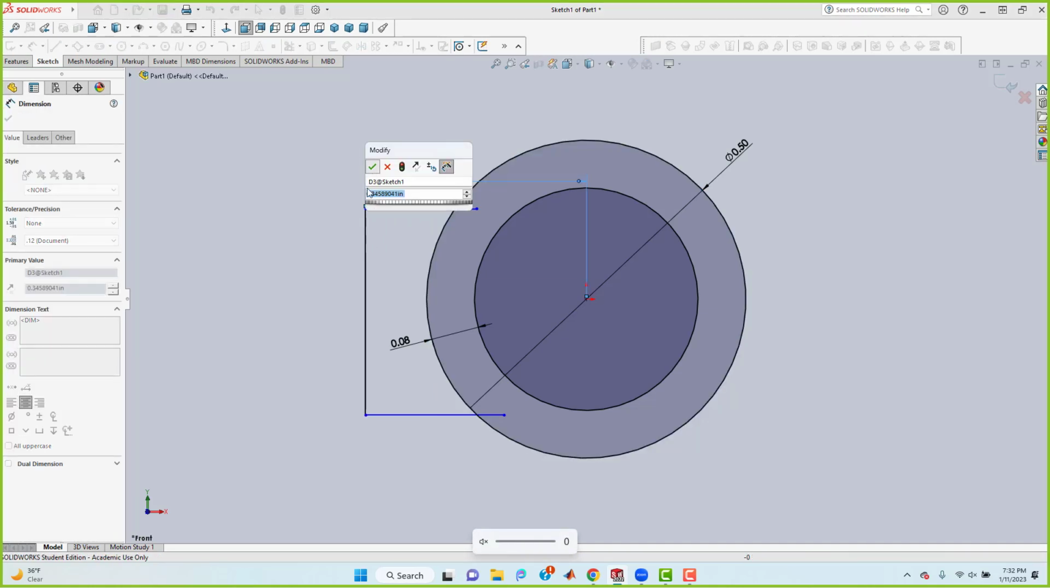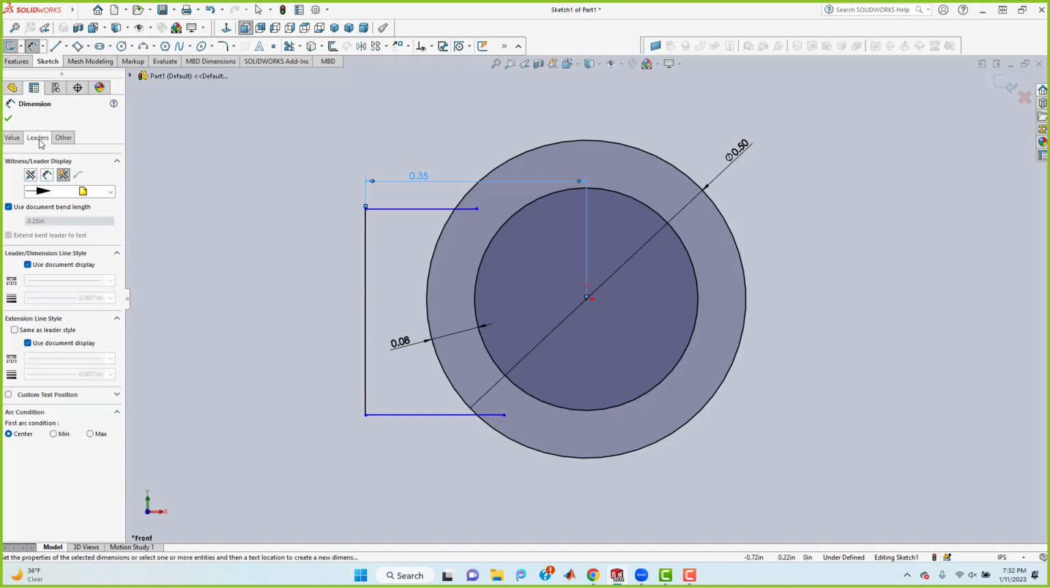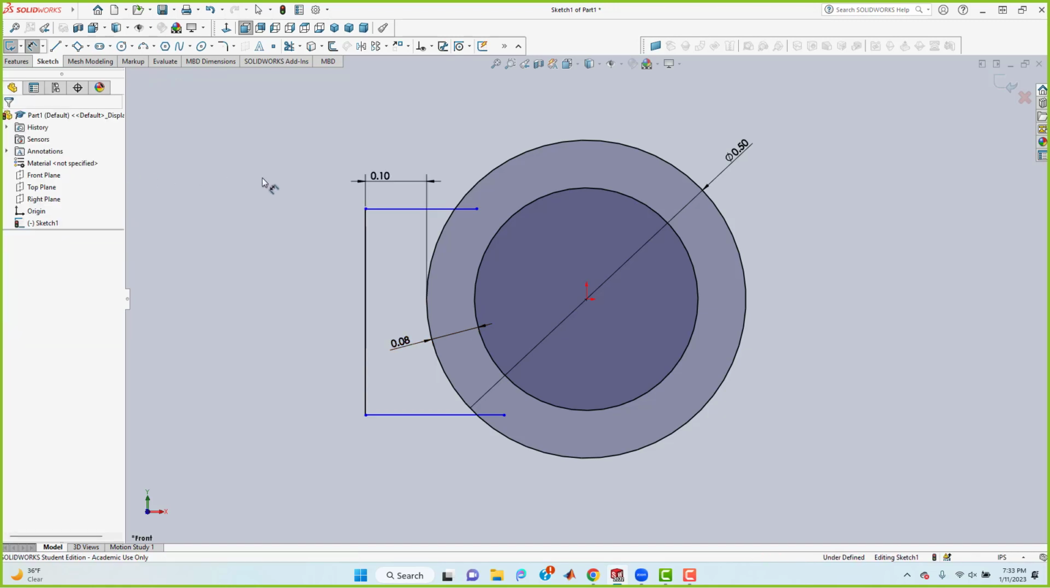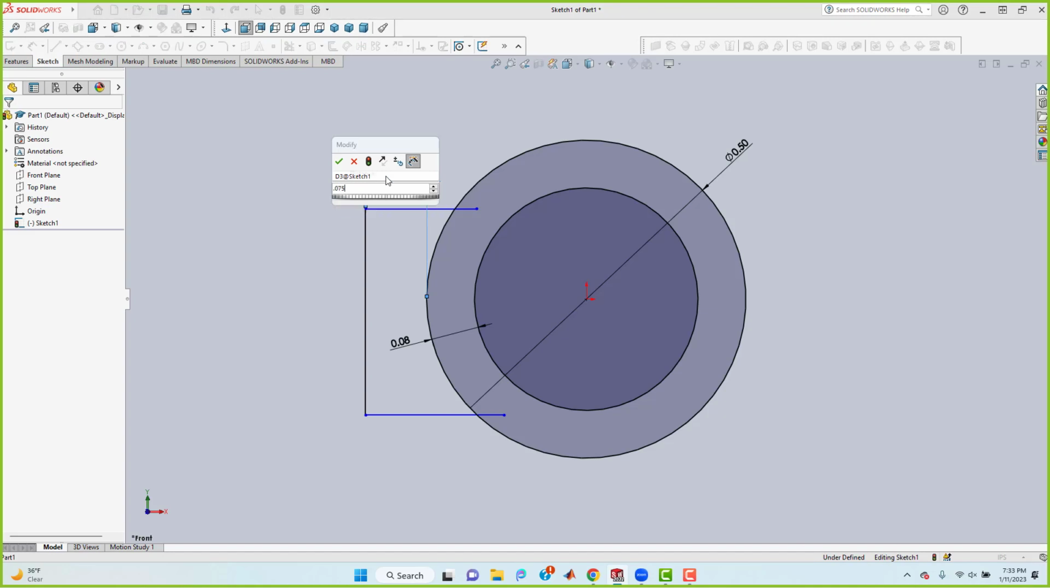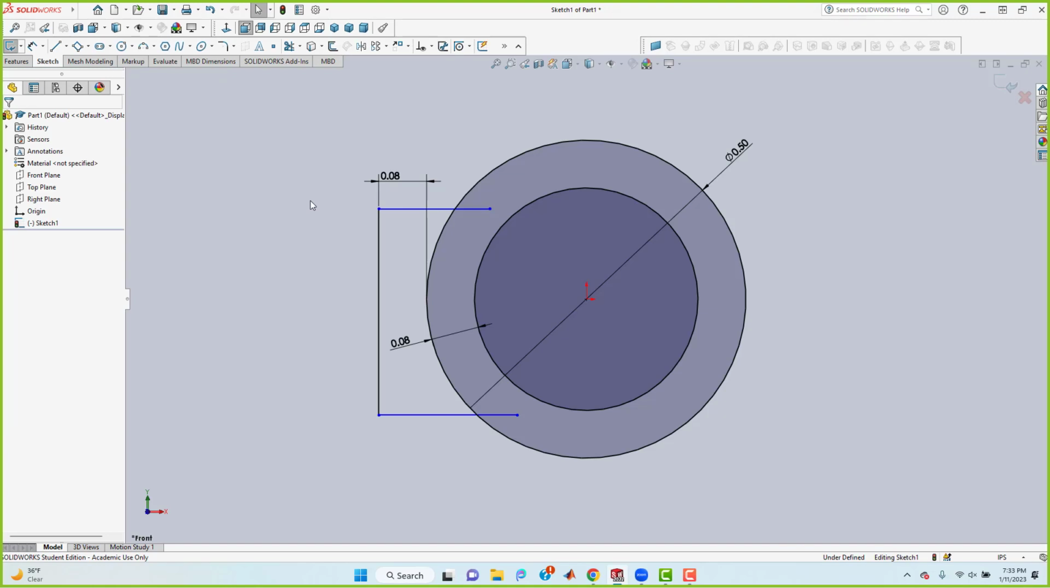Okay, but wait a minute. I wanted to go from here to there. How do I do that? Well, it's very easy. You click on the dimension and you come over here to leaders and you can come down here and you can go from the center. You can do maximum, which gives you the maximum distance, or the minimum, which gives you the shortest distance. And then we can just double click that until we want it at 75. Is that cool or what?